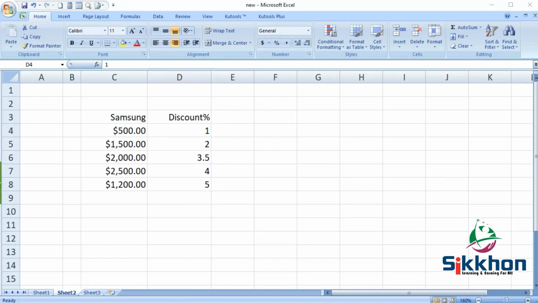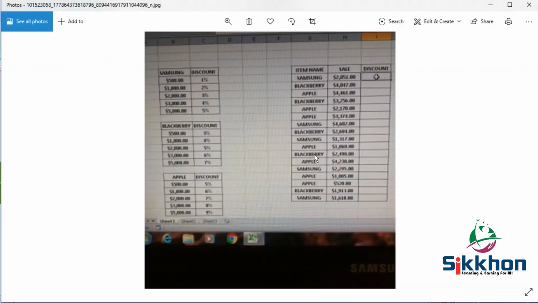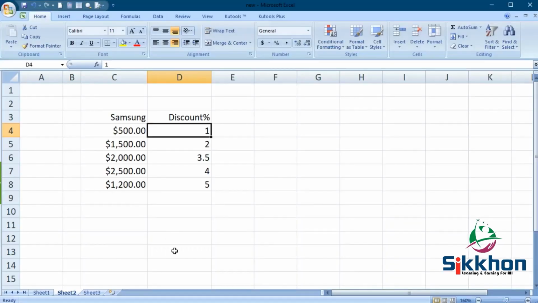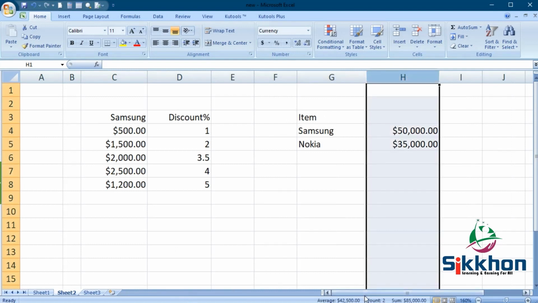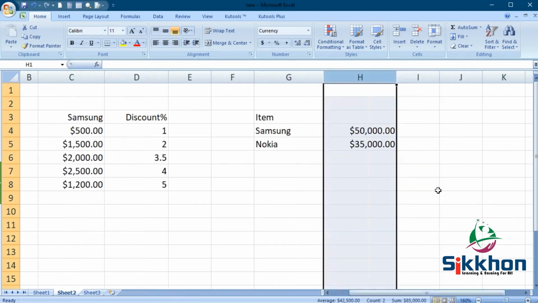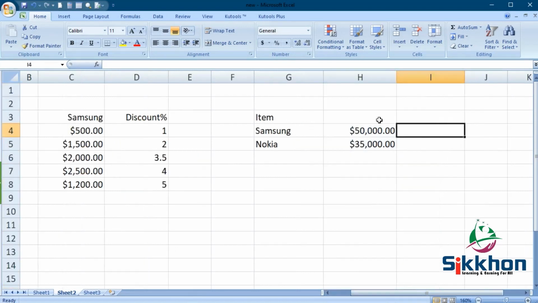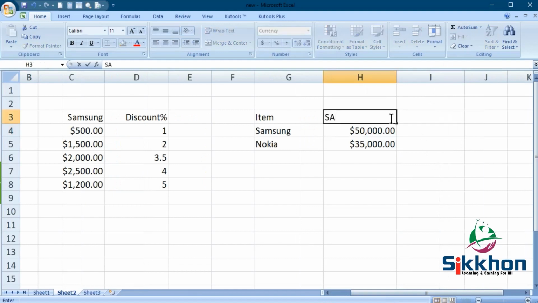Now we want to take out the result. So the names which are given here, the item name, then sale amount and then discount amount, we will write here. Now let's scroll down and now we will put the discount amount. This is the sale amount and this is the discount amount.